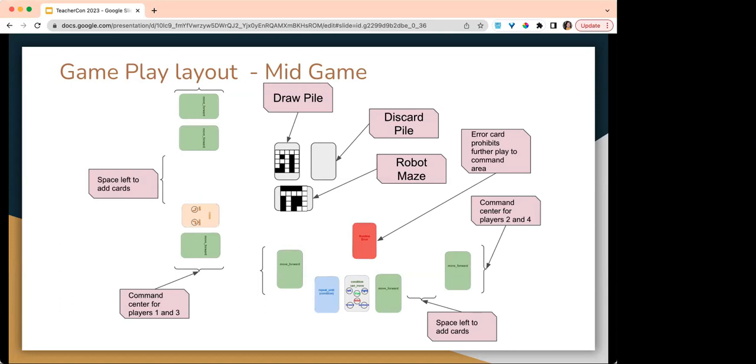And the player on the bottom currently is stuck. They can't play any further right now because they have an error card played against them. Until they play a debug, they can't do anything else to their code. I call this bottom section, the cards in front of you, your command center. This is where you're leaving commands for your robot.